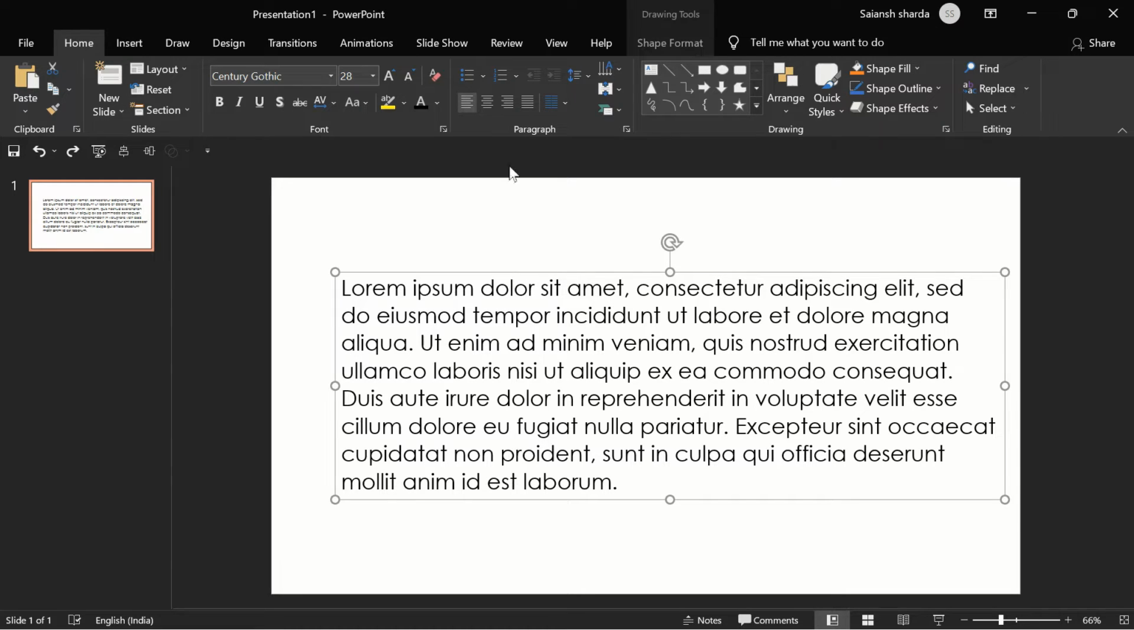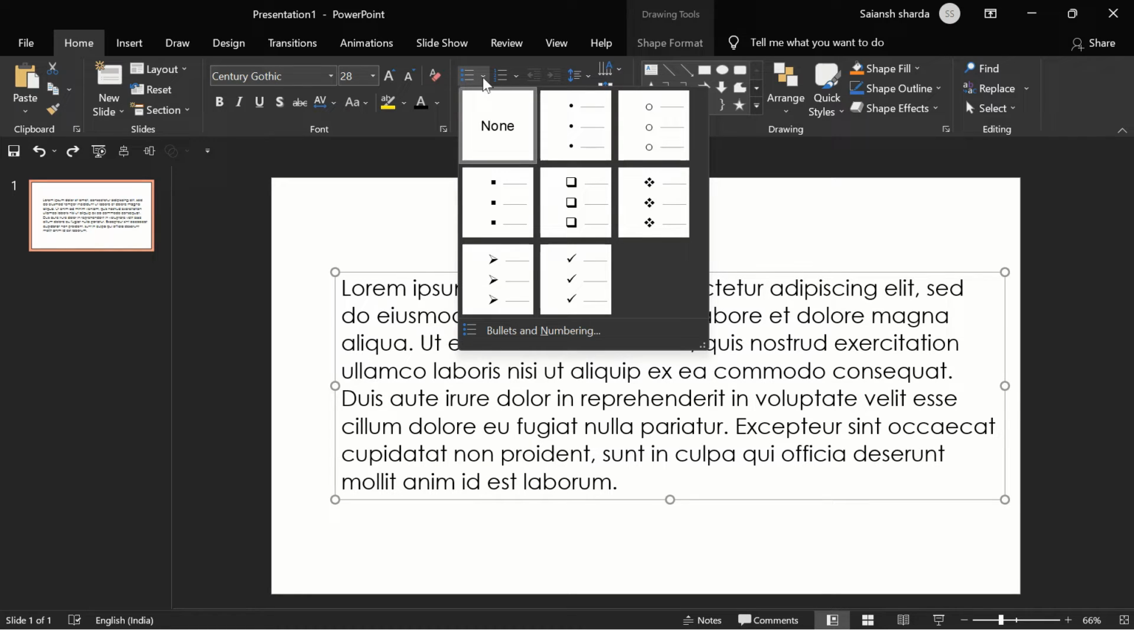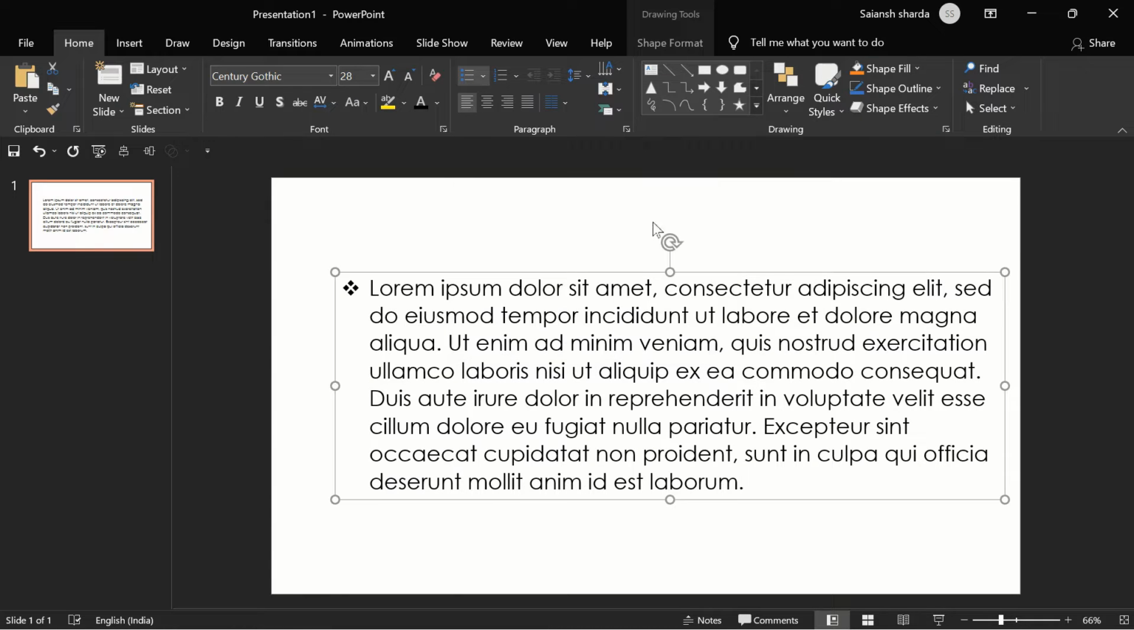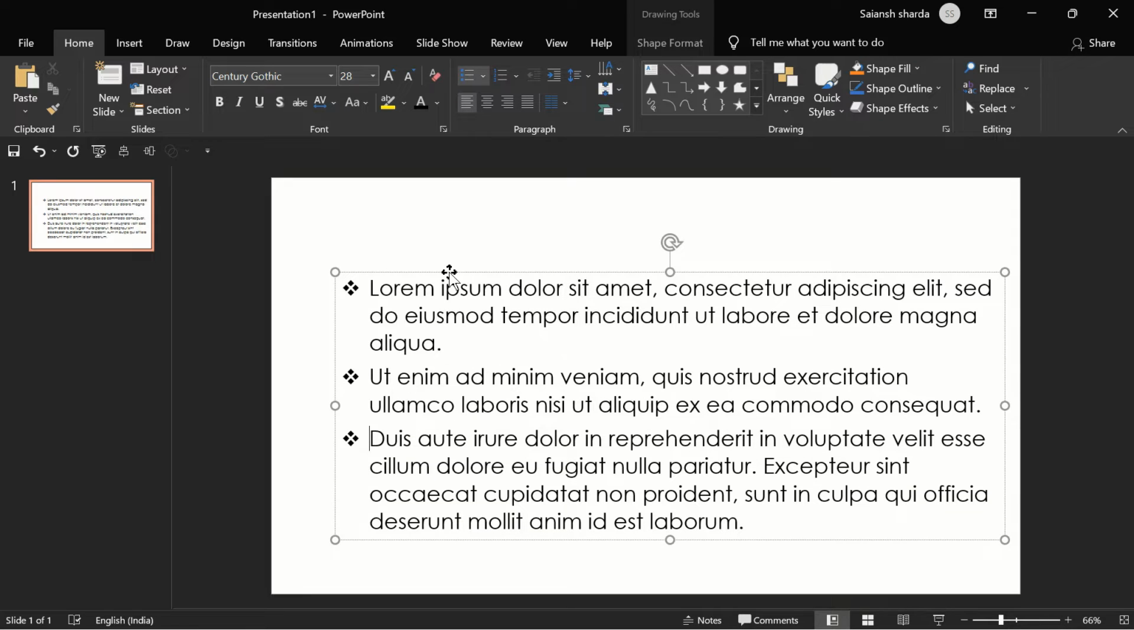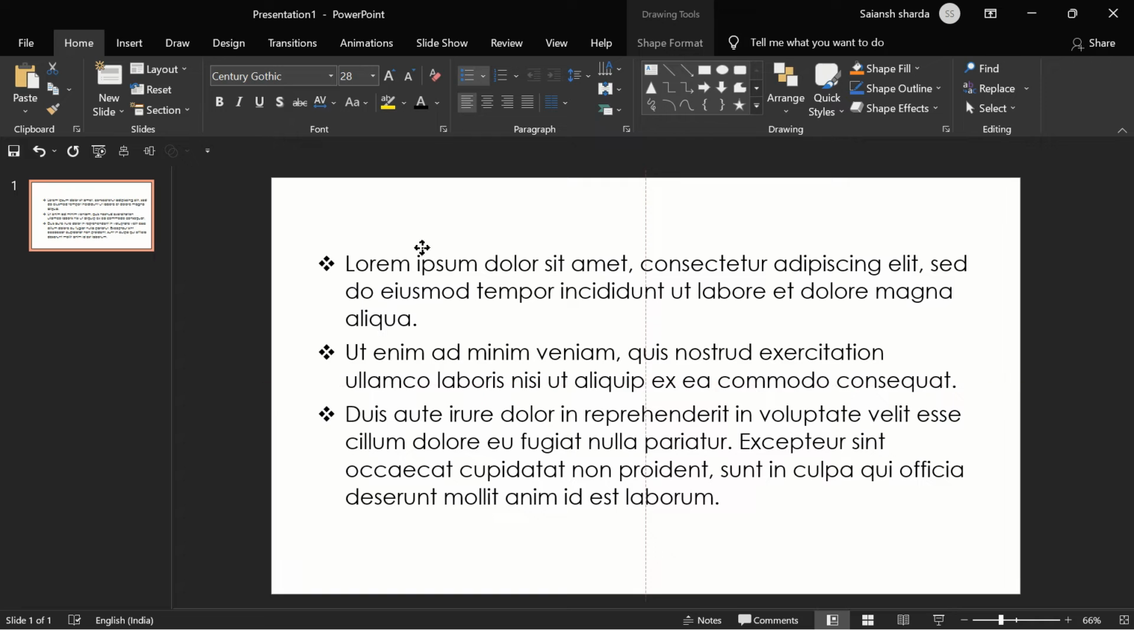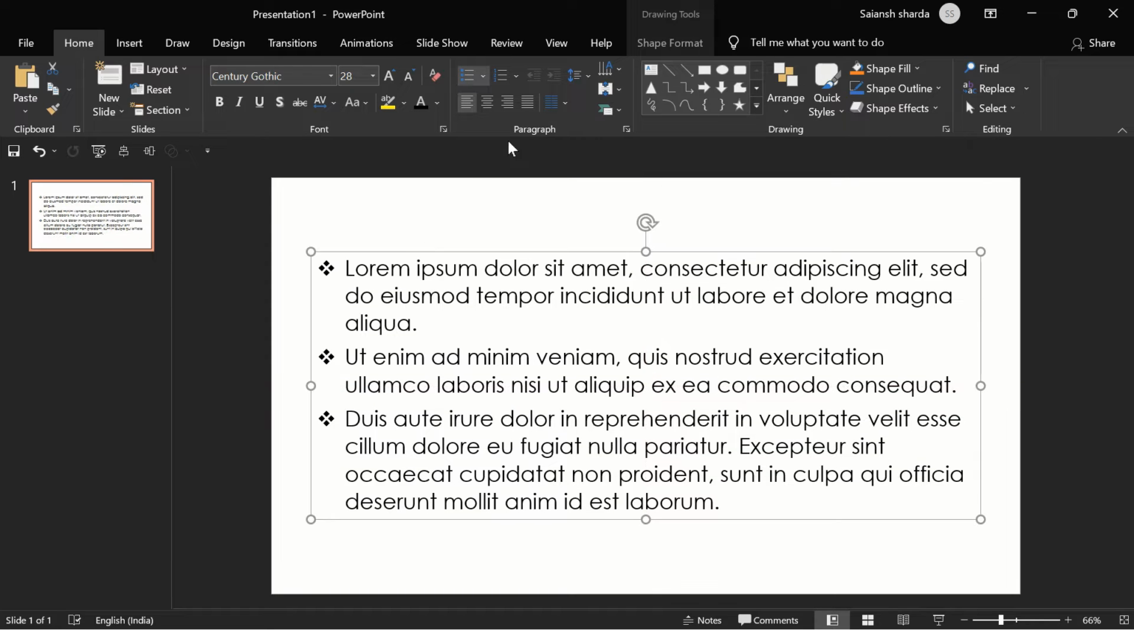So first two tools are bullets. If you want to showcase some points, you can just add bullets. For example, this. Now you can enter and enter here. Now we have 3 points in our paragraph.